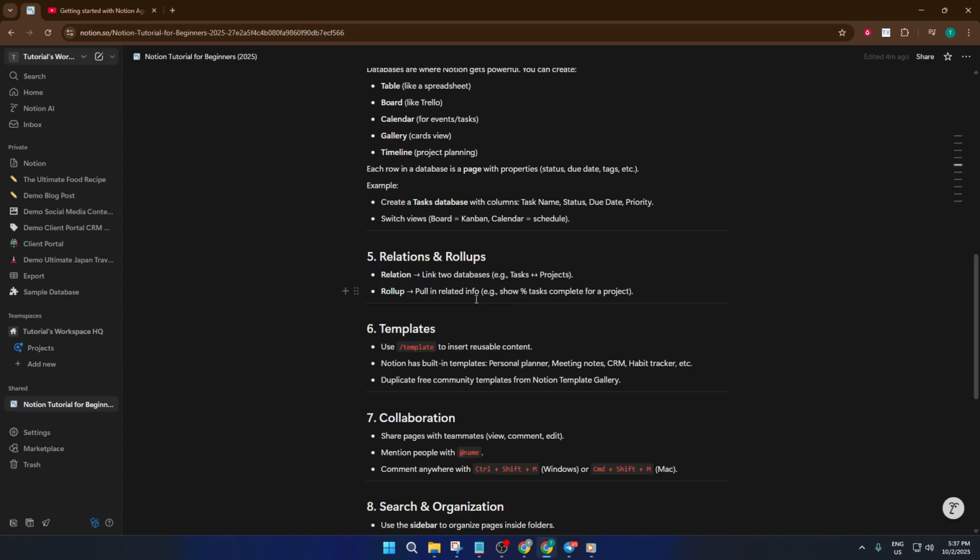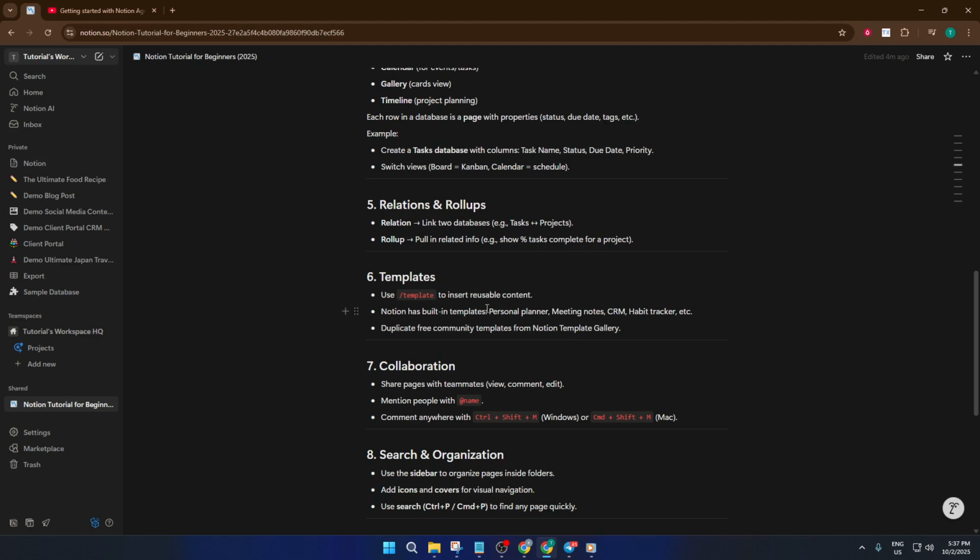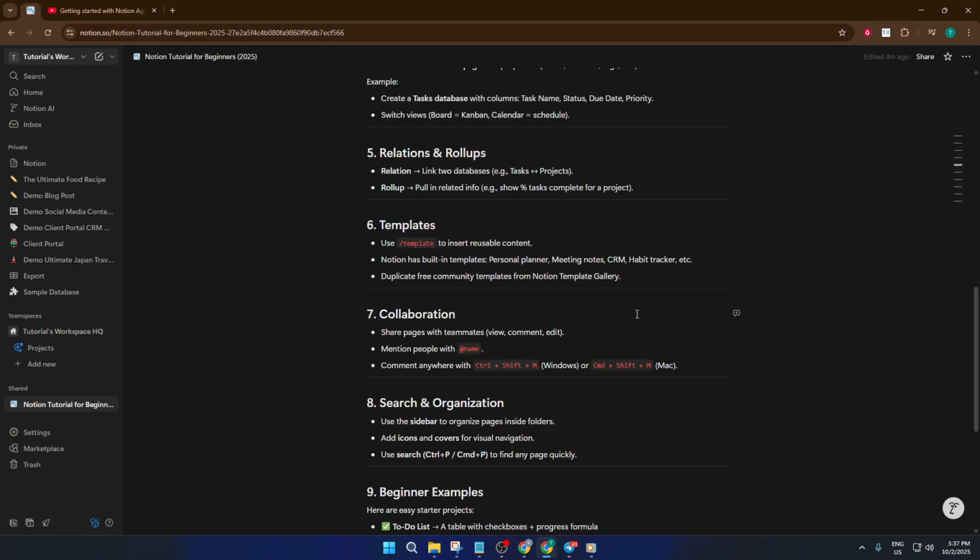Templates are Notion's secret weapon for saving time and keeping things consistent. Just use a template to create reusable content blocks. Notion has lots of built-in templates for personal planning, meeting notes, CRMs, habit tracking, you name it. And if you want even more options, check out the Notion template gallery online. There are tons of free user-made options you can duplicate into your own workspace.